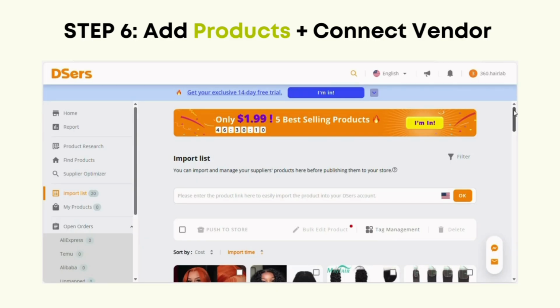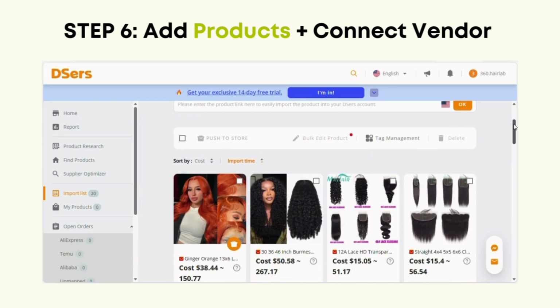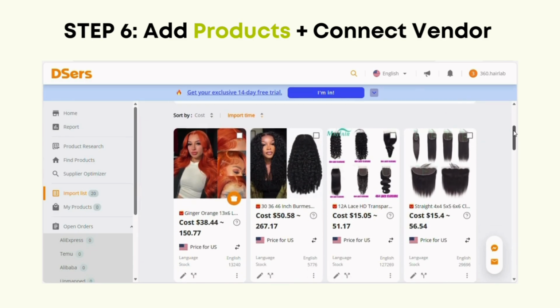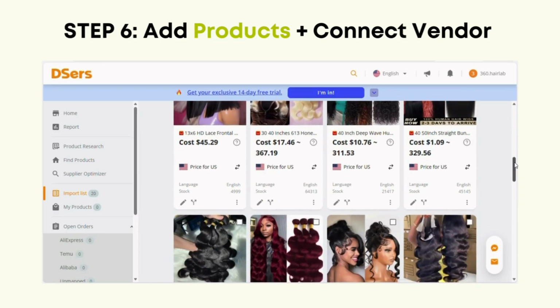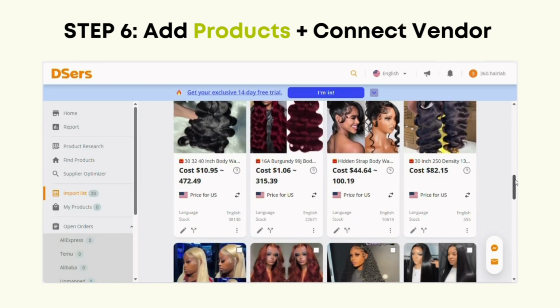Another vendor you can use is AliExpress, which is DSers. It's pretty simple to connect them. Well, not simple, but if you need someone else other than Alibaba, I recommend this vendor. You type in DSers on the Shopify App Store and they sync pretty easily.